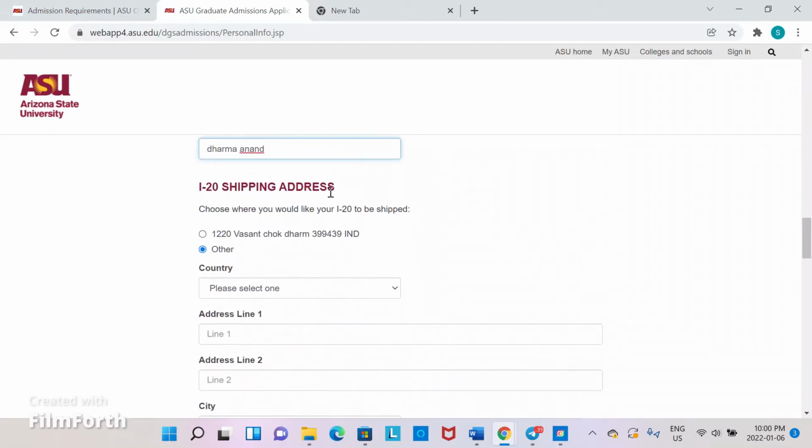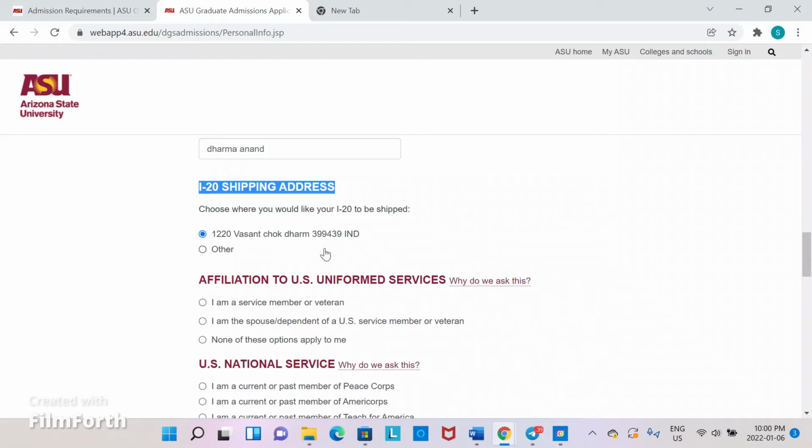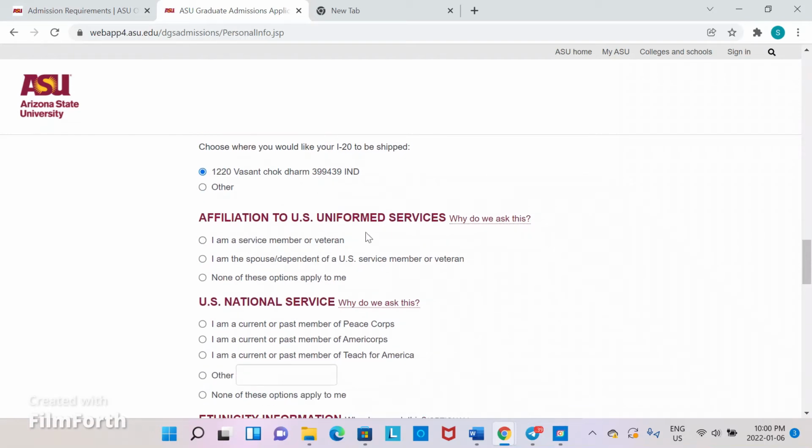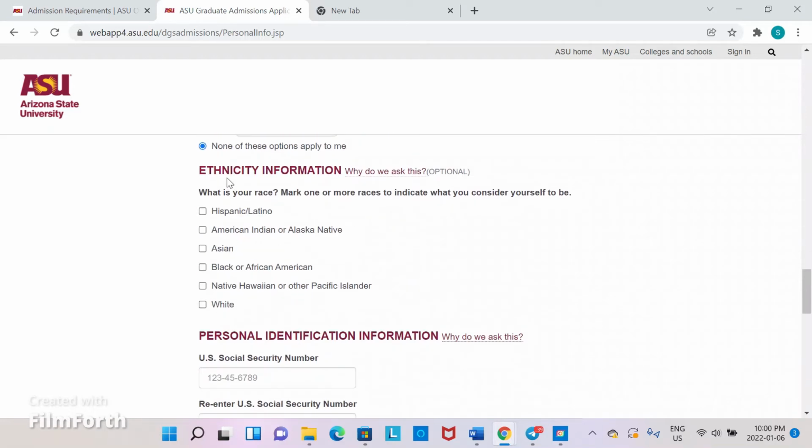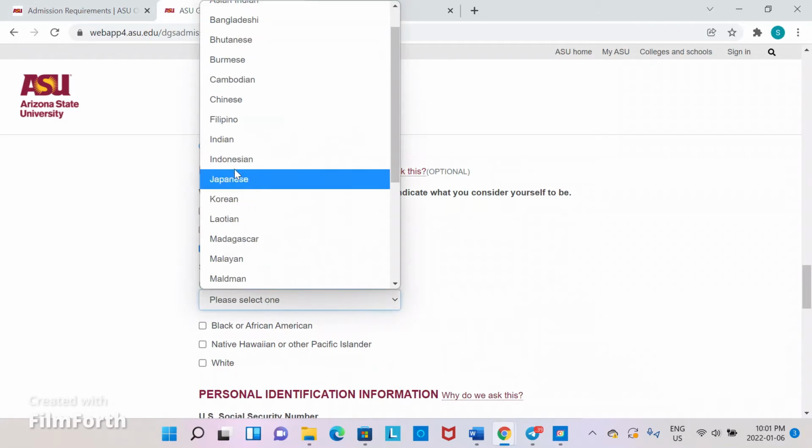Now the I-20 shipping address. I-20 is basically the admission letter. Once you get accepted to Arizona State University, they will send you an I-20, so make sure you put the correct address. Then affiliation: most of this will be no, none of the above. Ethnicity: if you are Indian, it will come under Asian. Asian, you select Indian.